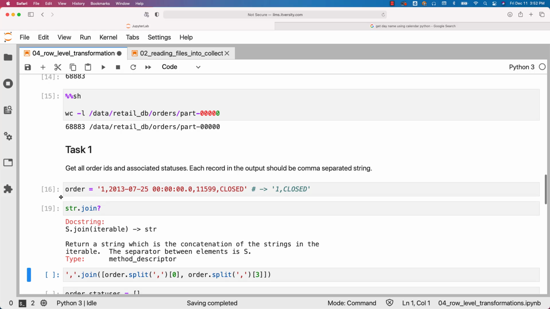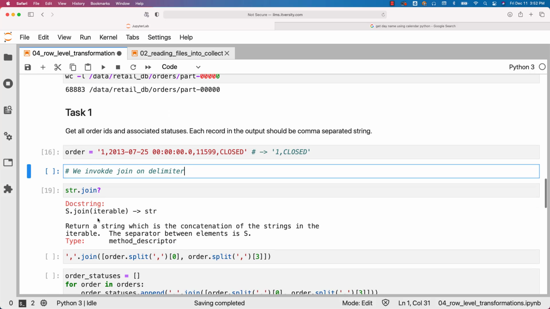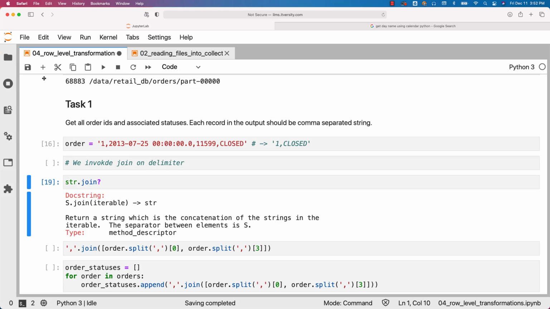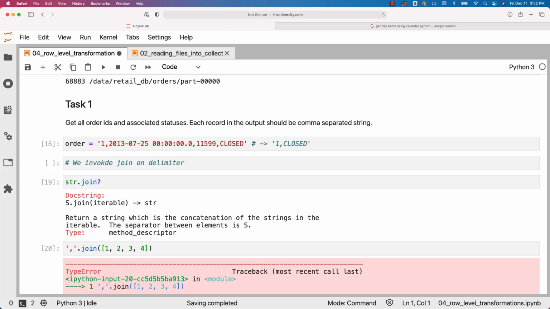Typically for join, we use the delimiter first. We invoke join on delimiter and then we say .join and we pass the collection to it. Then it will actually use this delimiter to concatenate all the strings with that delimiter. So for example, in this case, if I say comma like this and then say .join and pass a list to it, by now you should be familiar with the list. Let's say you have 1, 2, 3, 4 as elements in the list. You can run this. Because these are of type integers, it is failing.